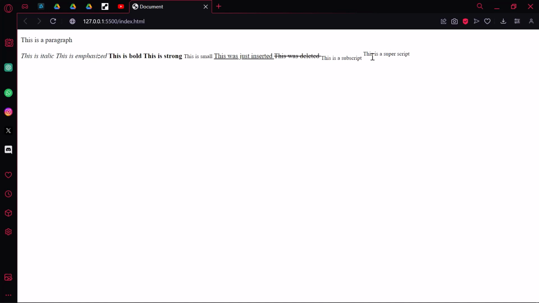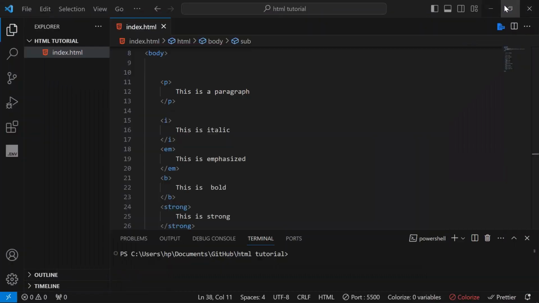It's lifted up half a character above all the other text, but it's made small. Subscript and superscript, they are made small, but they are also lifted or brought down. Subscript is brought down, superscript is brought up. So that is basically how they are. And the beauty of these text formatting elements, you can use them in your paragraph. So let me demonstrate right now.